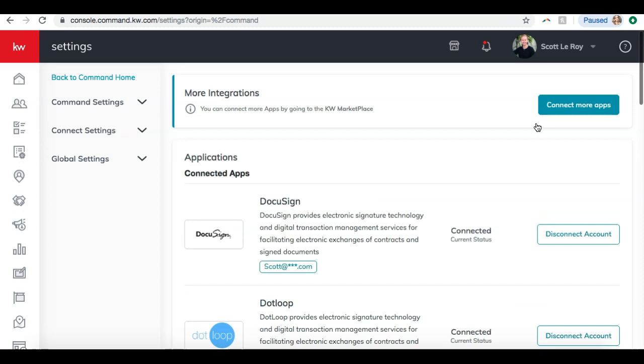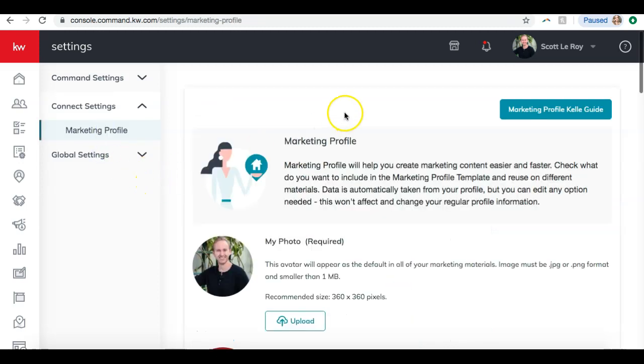We're going to jump back over here in a moment, but for now we're going to go to the left and click on Connect Settings. It's going to open this up, and then we'll choose Marketing Profile. All right, so this brings us into the marketing profile. And basically what we want to do is make sure that all of our contact and personal information is up to date before we create any marketing materials, so we can avoid having to update it on each individual piece.